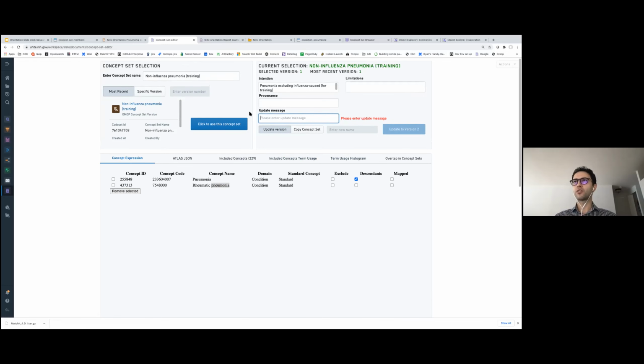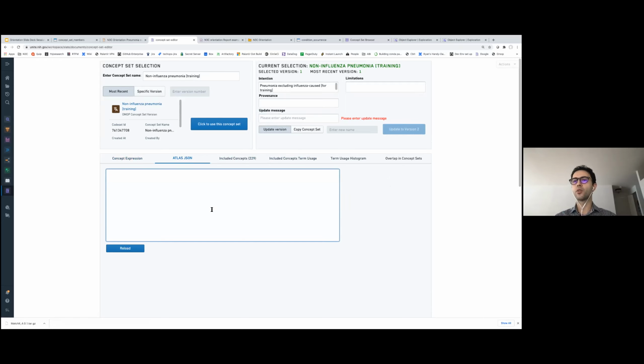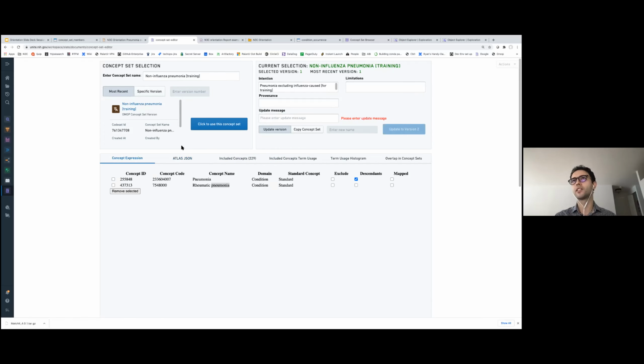And the last thing I wanted to mention about this concept set editor is the Atlas JSON. So for those of you who are familiar with Atlas and have an existing concept set that you want to import from Atlas, which is an external tool that is not within the enclave, you know that concept sets are defined by a JSON string, and you can grab it from Atlas and pass it in here. And if you pass it in here, it will automatically create it within the enclave. So that's in the concept set editor.